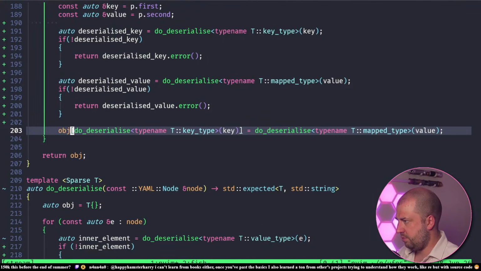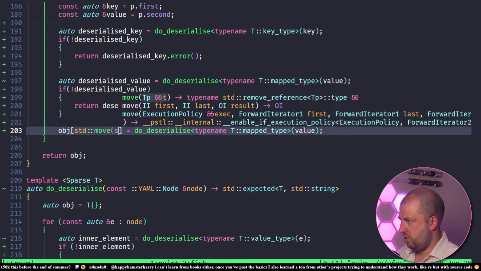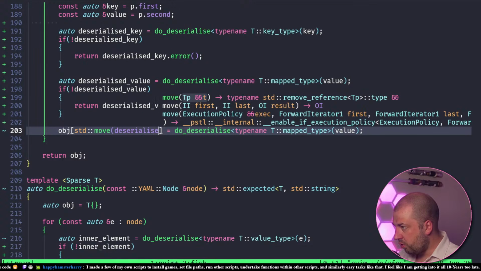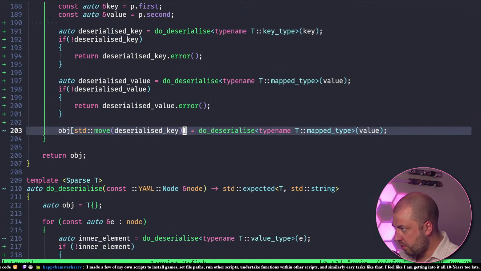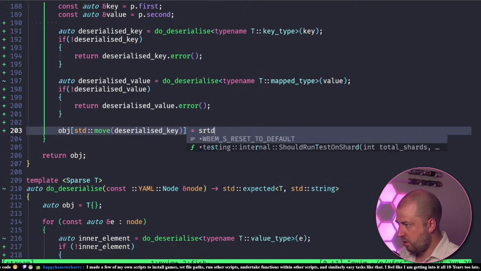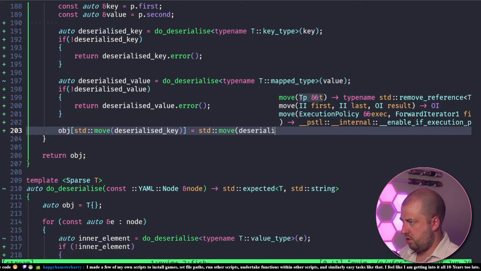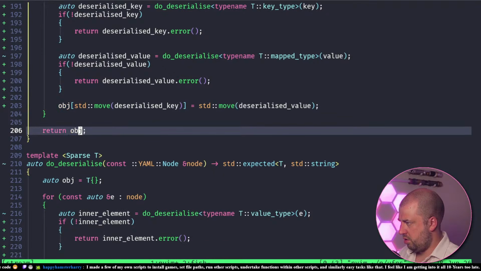And then this now becomes ct std move deserial. Oh, ClangD is really struggling with this. I'm not sure if that will deduce. Actually, let's have a hang on.